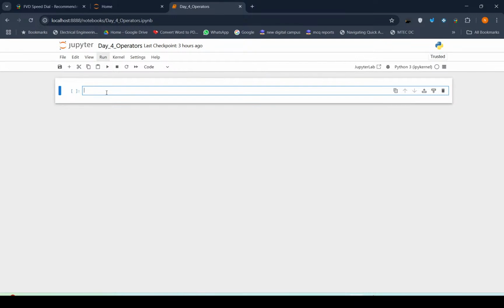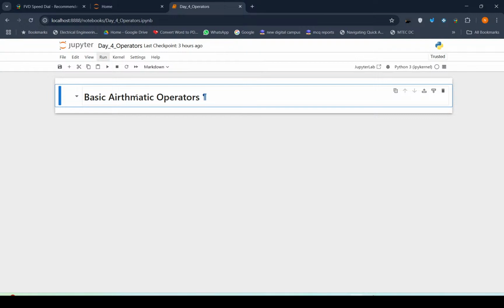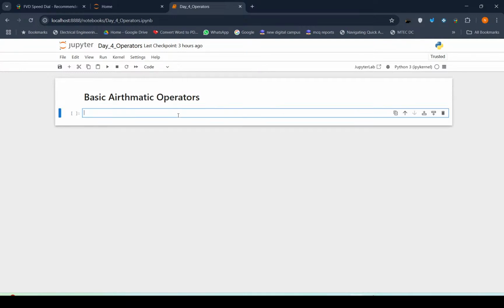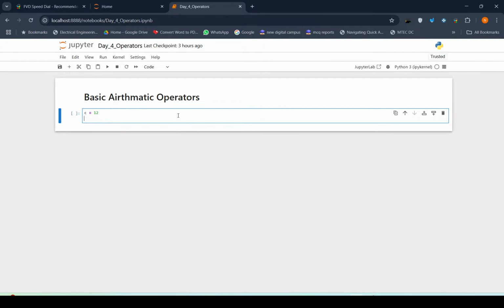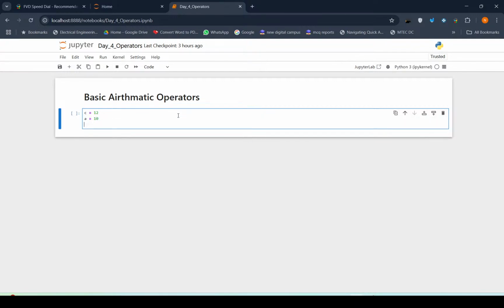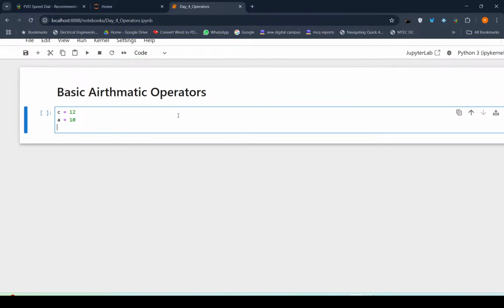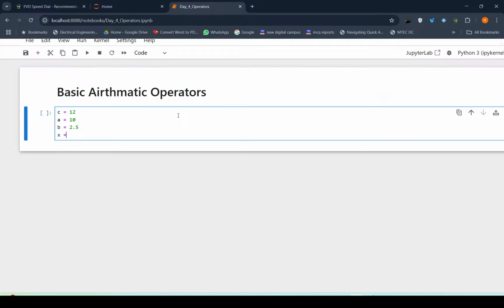Now let us see the basic operators. Let me keep on heading: basic arithmetic operators. In this, just now we have dealt with some rules. Now we'll be performing some code. So let me take C equal to 12, A equal to 10, and let me take B equal to 2.5. Sorry, 2.5.